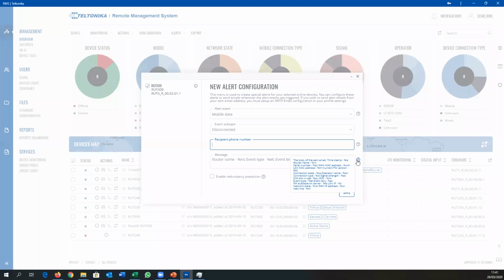So I can configure to not only receive a message, mobile data disconnected on this device, but I can also see different parameters in the same message, like connection state, event type, SIM slot in use, etc.